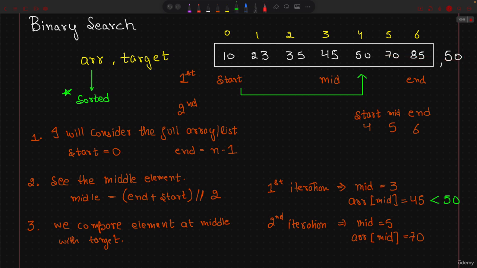So we have to make sure that we move our end this time. Okay. So because it is greater than 50, we will move our end this time. So the end is going to become middle minus 1. It is going to come here. Finally, start and end both are at the same position. Start, end, both are equal to 4.